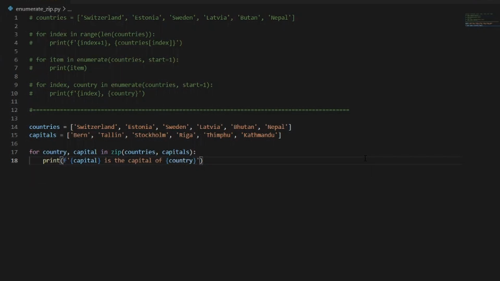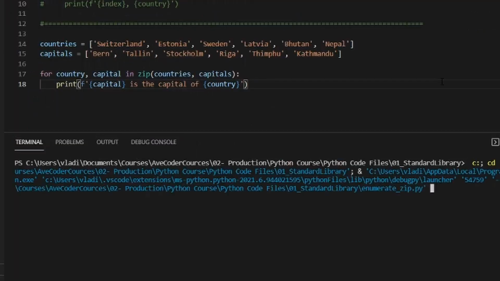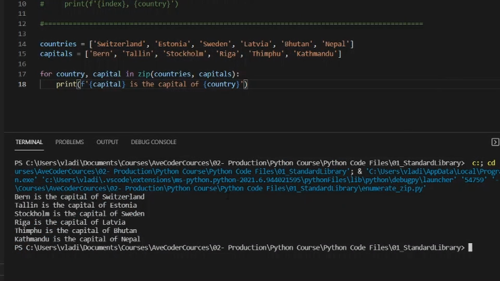Very well, let's run the code. And the output is pretty informative. So Bern is the capital of Switzerland, Tallinn is the capital of Estonia, and so on. If you didn't know some of the capitals, here we go.